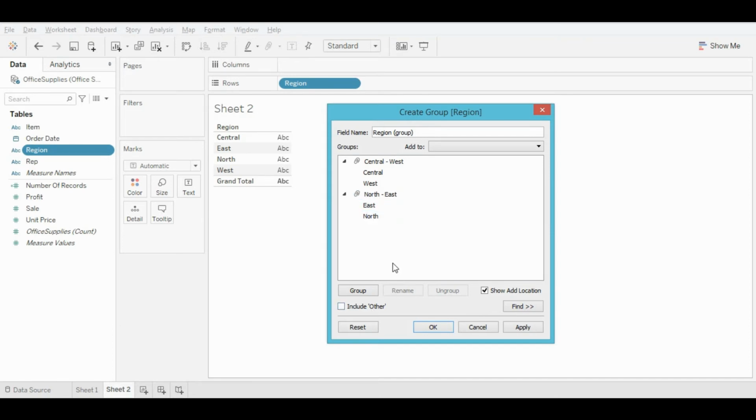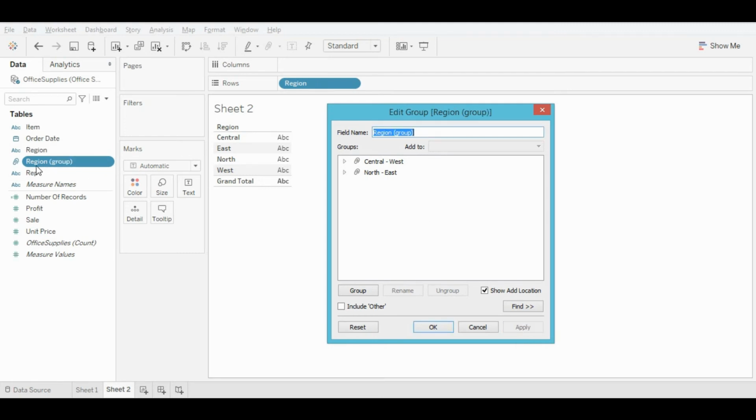And if you have any other values, for example additional values coming from the database in the future, you can use the include other option here. In our case, we don't have any possibility of additional regions coming. So I'm going to hit apply. Just observe this dimension pane. As soon as I hit apply, you can see a new dimension with this paper clip is generated. That is region group.